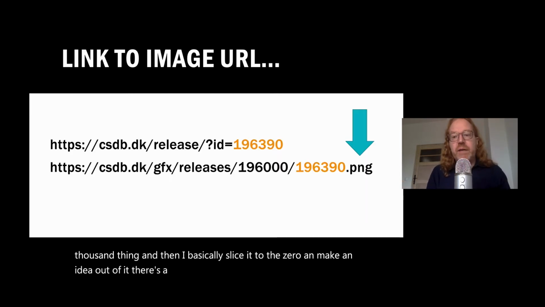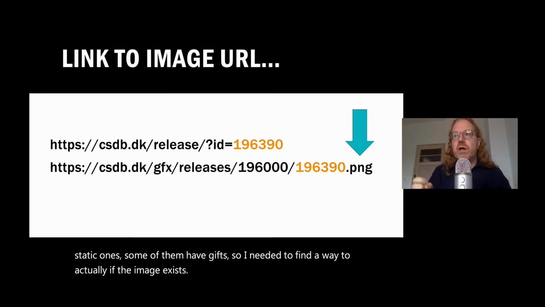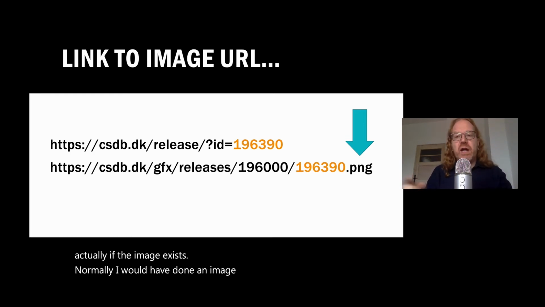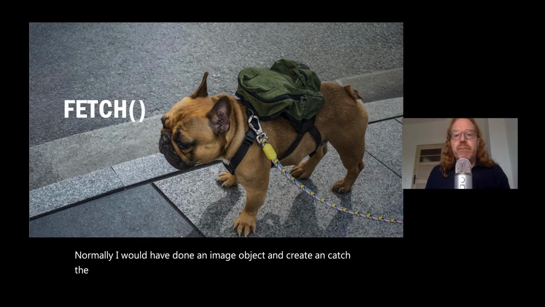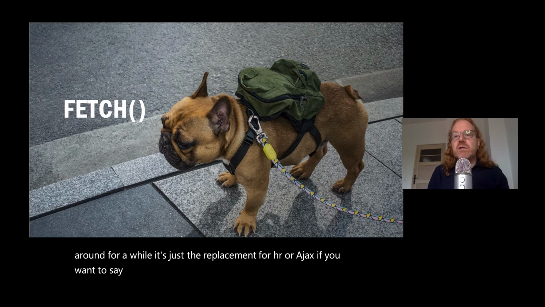Like, okay, the PNG is only for the static ones. Some of them have GIFs. So I needed to find a way to actually see if the image exists. Normally I would have done an image object and caught the error of that, but I found a better way. Fetch is an API that's been around for a while. It's just the replacement for XHR or Ajax, if you want to say. It's basically a way to access web content or access URLs in a REST environment in JavaScript.